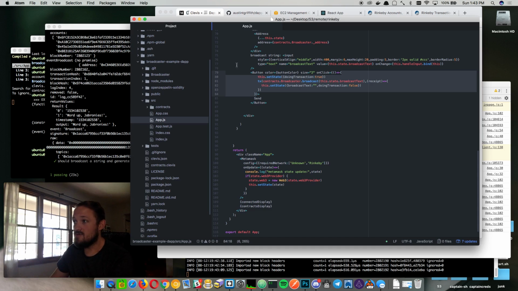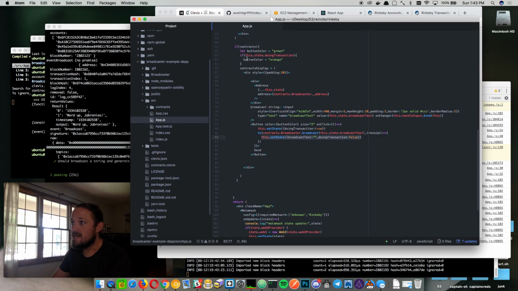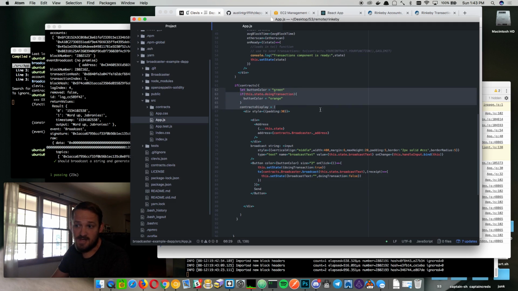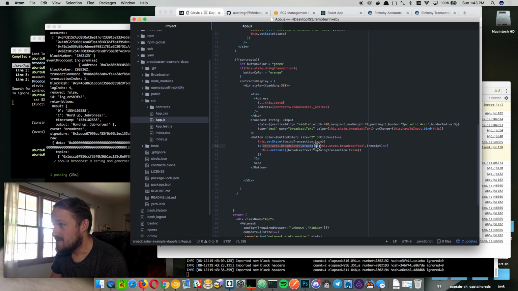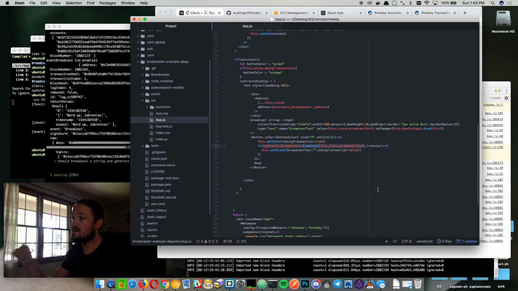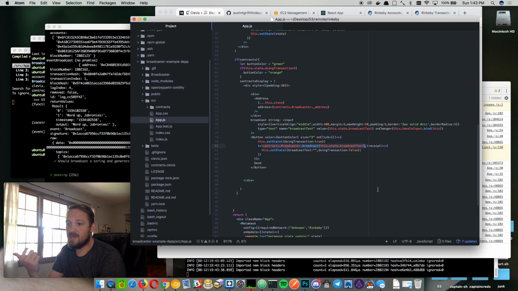So what we'll do is we'll say doing transaction equals true, and then we'll do our stuff, and then we'll say doing transaction equals false. And then we can color the button or whatever based on whether or not we're doing a transaction. Okay, so let's actually talk about the transaction. Here it is right here. And this is very similar to what we were doing from the command line.